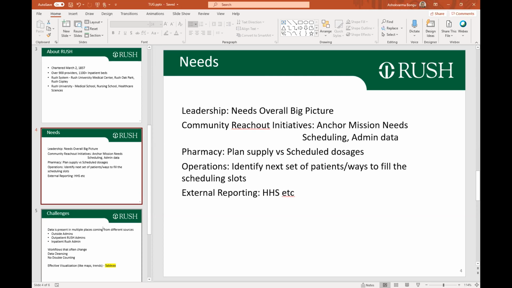Then there are community reach initiatives, where we want scheduling data and administration data, and they want to see how those initiatives are doing. There is also an ask from the pharmacy. They want to see how the supply compares to the scheduled dosages, whether our supply is more or less than our scheduled dosages, so they get alerted on how to plan for the next few dosages. And operations is the team that looks after the vaccine administration process. They always have to identify the next set of patients and reach out to them to schedule.